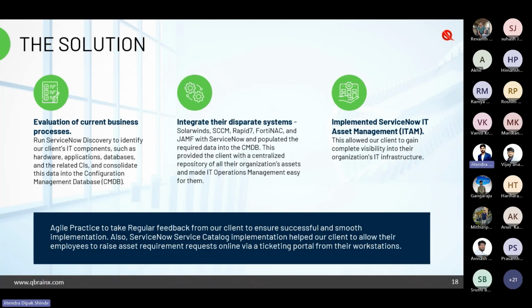And the last, we have implemented the service catalog also, which helps clients allow their employees to raise the asset requirement in a centralized way. They do not need to go to different pages to make their request, where a ticketing portal from the workstation can help them streamline our process in a centralized way. So this is the case study that we have for this one.